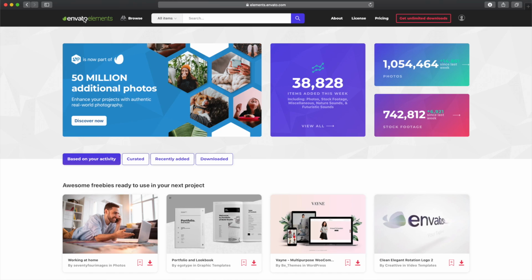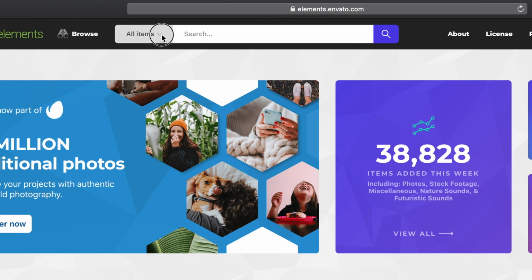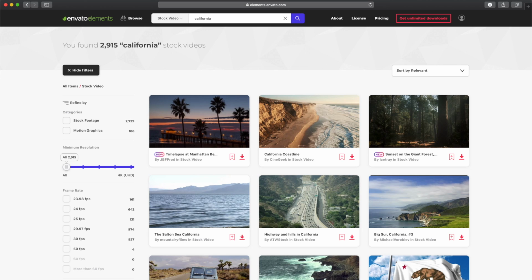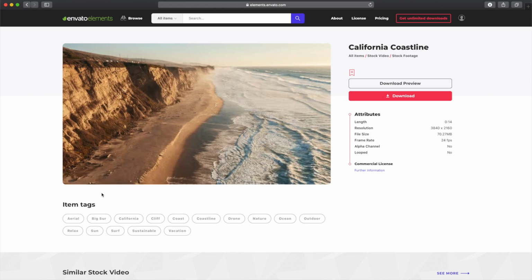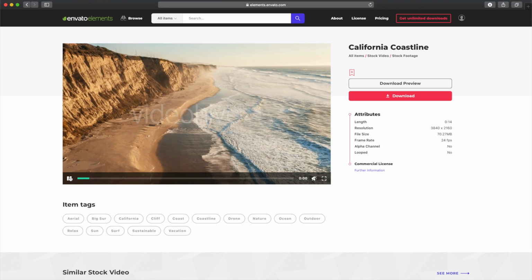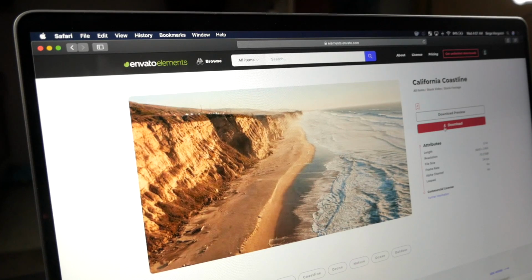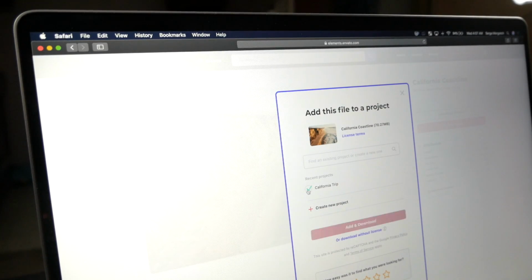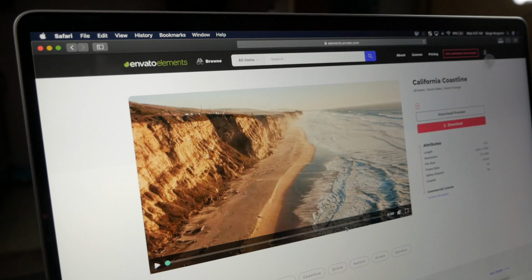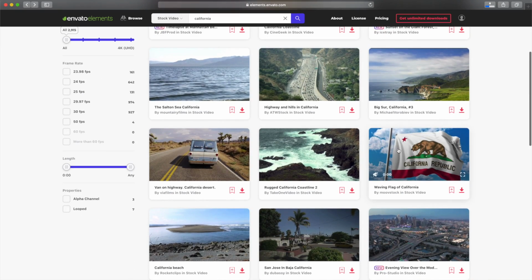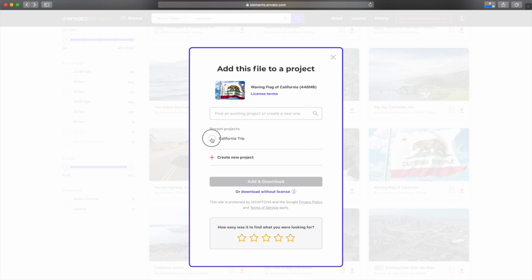This is a perfect time to add stock video. In the ENVATO Elements search bar, I'll select stock video and type in California. The search comes back with over 2,700 clips. I can skim through and preview them to get exactly what I need. It's that simple. Once I find the clip I want to use, all I have to do is license it to my project and download it. While here, I'll also download this stock clip of the California flag to use as B-roll in my project and a few other clips I might use.